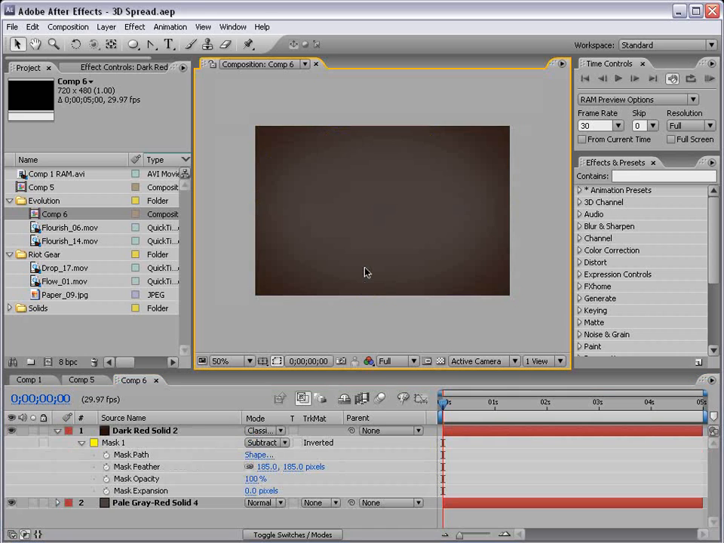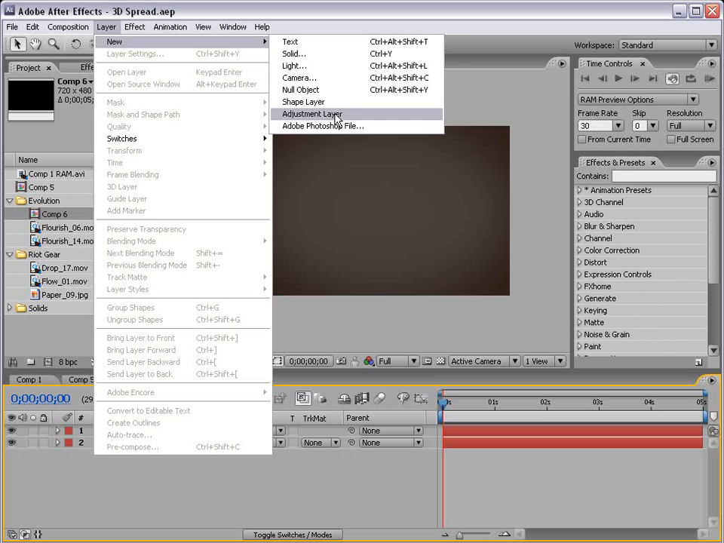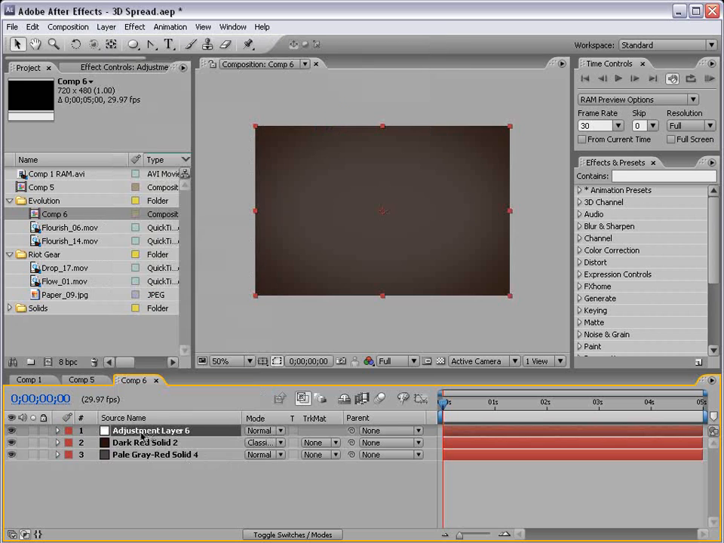Now, before we get into the main part of the design, I actually want to show you another cool way to use some of the Evolution elements to create cool patterns and backgrounds. So what I'll do is create a new adjustment layer, and I'm going to move the adjustment layer just below the vignette.